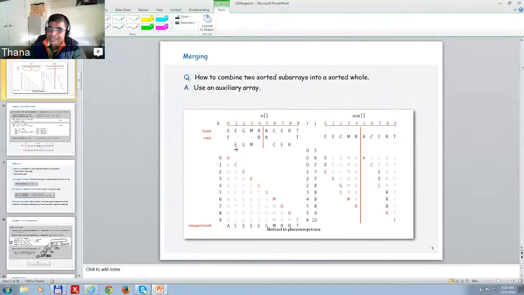For example, let's say you have a list that's like this, and you want to merge them together. Let's see how the merging works. To merge them together, do we need to have another array? Can we do this in place? Can you merge in place? No, we can't. You can't, right?